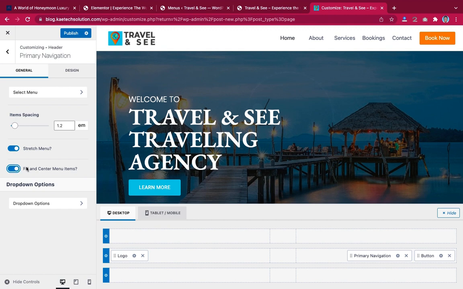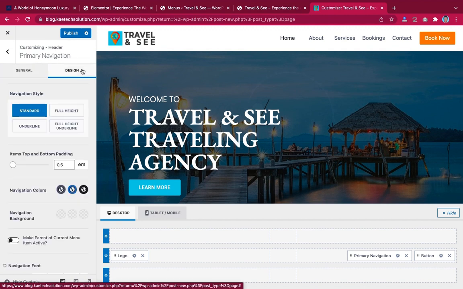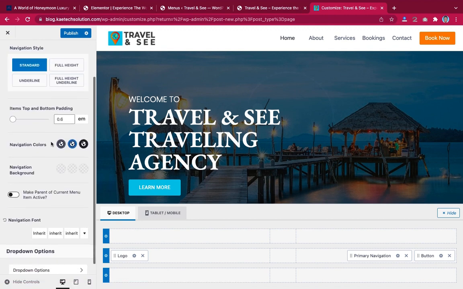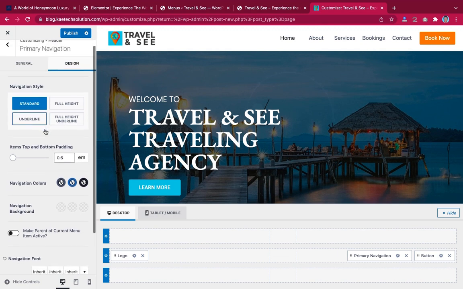Okay, so if this one is good for you, you can decide to choose it, and then you can also decide to space it. Now let's go to the design. So how do you want it to be? Do you want it to be standard, the navigation style standard, full height, underline, or just full height and underline? Any way you want it, you can decide to choose it that way.